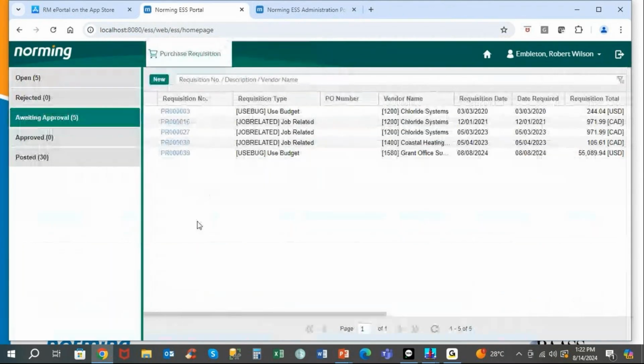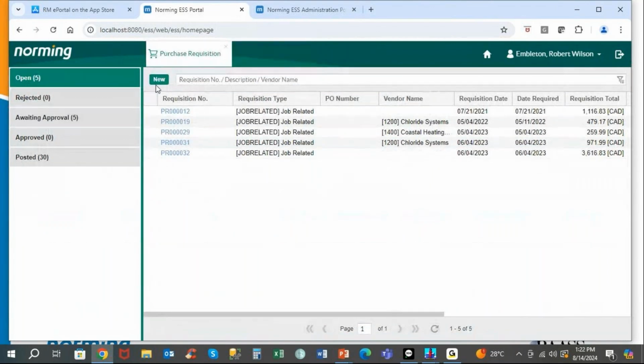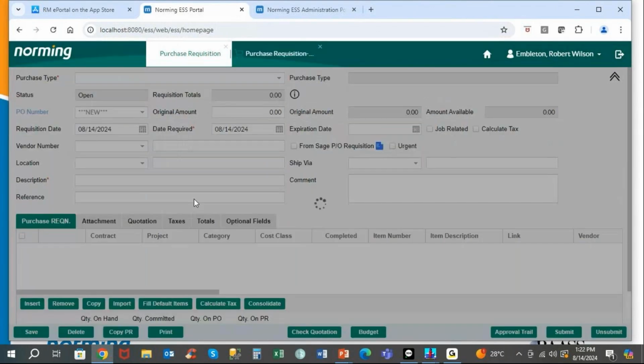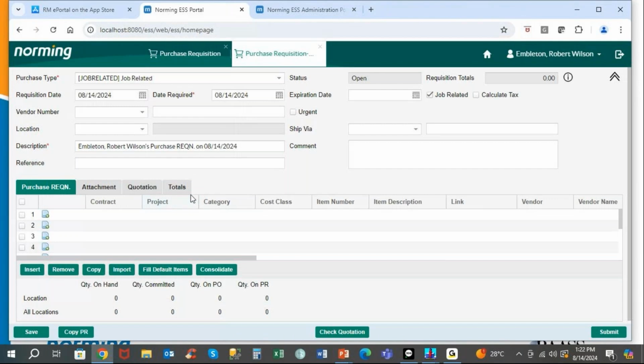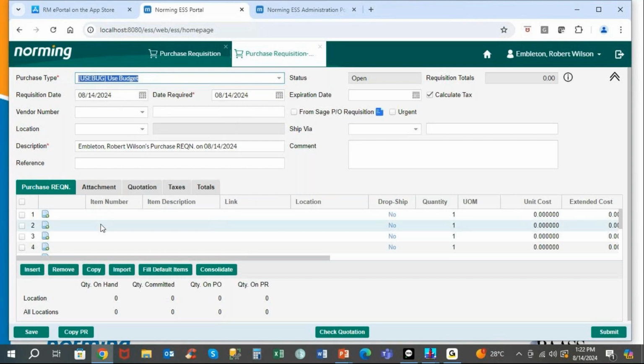And so that's what we want to take you through today from scratch, a brand new purchase requisition and how we use the system to enter and approve these purchase entries. So here's the job related, which would show contract, project, category, and cost class. But in our case, we want to do a budget-based purchase requisition. So you can see how the screens dynamically change, which is one of the benefits of using a web-based application. They're very dynamic and give you the capability to change columns. And in fact, you can even change the column headings to use your own nomenclature for recording these purchase transactions.